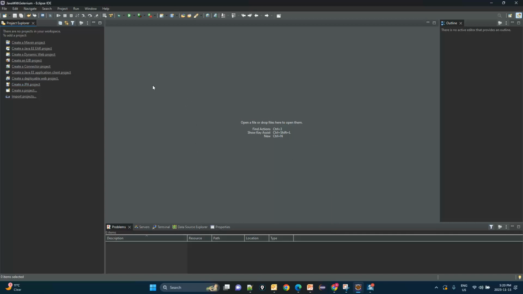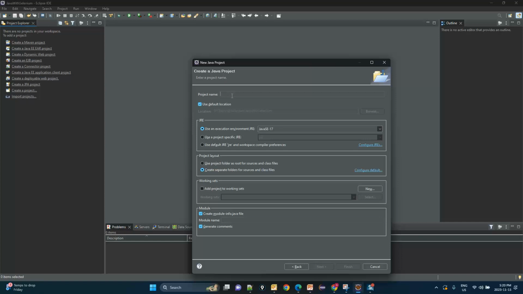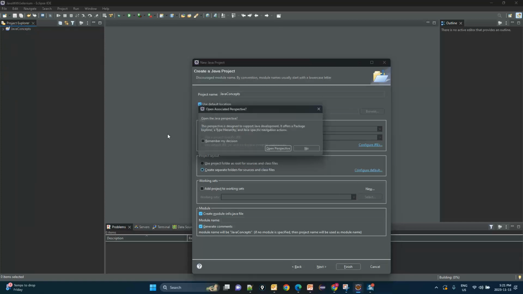So the second way of creating a project is here there is an option called create a project. Click on this. It will be displaying this particular dialog box where I'm selecting the Java project here, or you can go to Java. From here you can select the Java project either from here or from here. Click on next button, and here we will be giving the project name, let's say Java concepts, and simply hit on finish button.